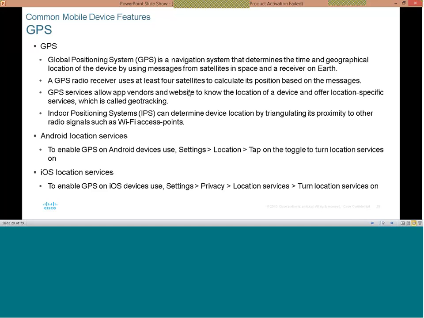In the case of the Android location services, to enable GPS on an Android device, you go to Settings, Location, tap on the toggle to turn Location Services on, and once you do that, the GPS comes on. And for iOS location services, to enable GPS on an iOS device, you also go to Settings, then Privacy, Location Services, and then turn Location Services on.